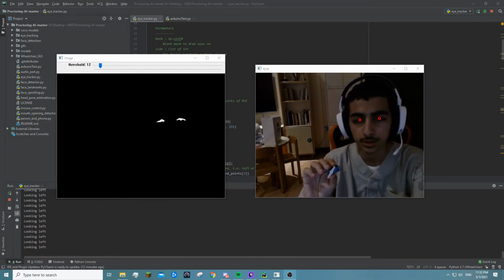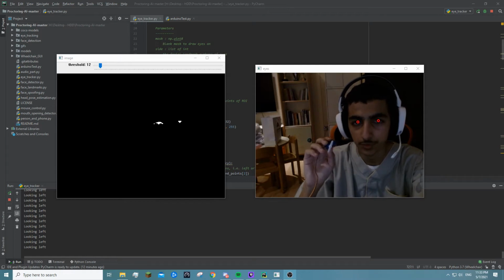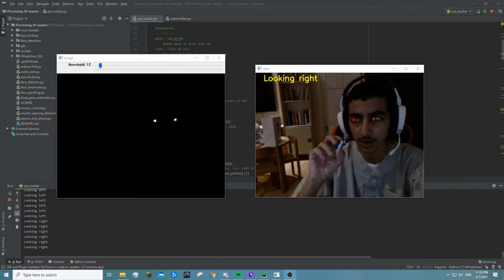This is the first test for the Arduino Uno and the Python code working together, sending serial signals from the Python code onto the Arduino Uno and controlling this servo motor. And so now if I look to the right, the motor will turn, and if I look to the left, the motor should turn the other way.